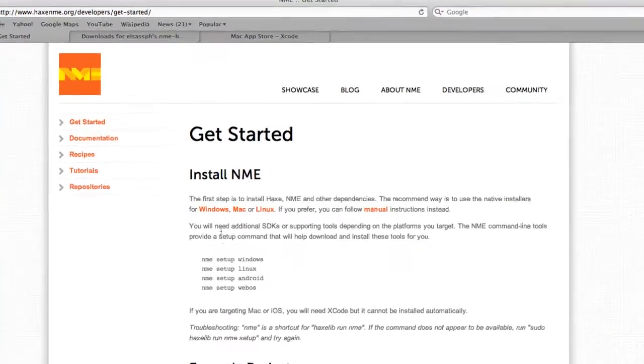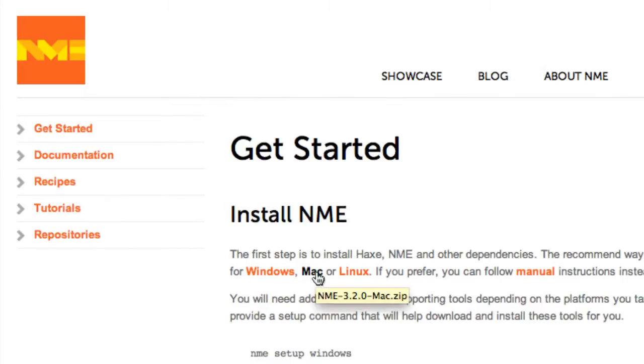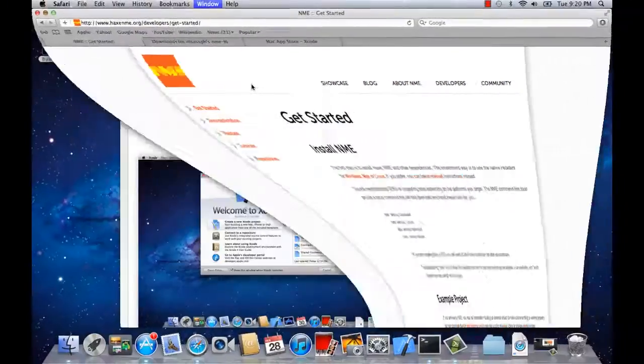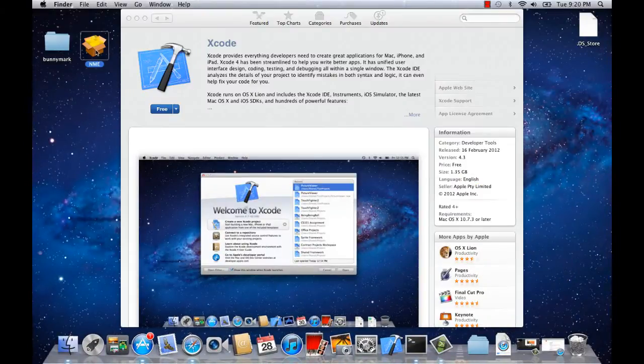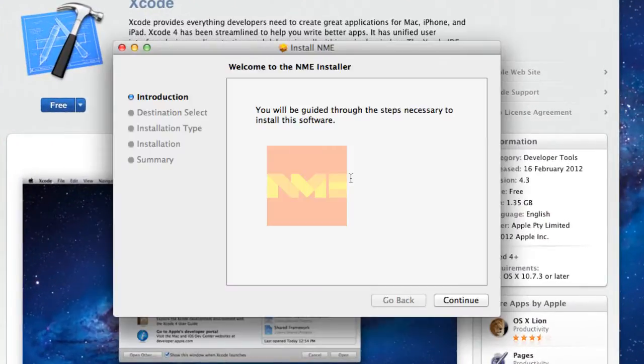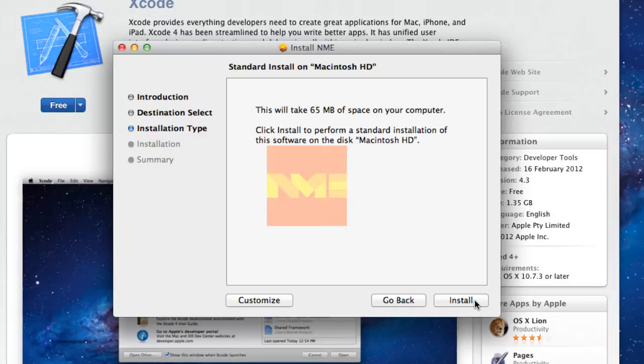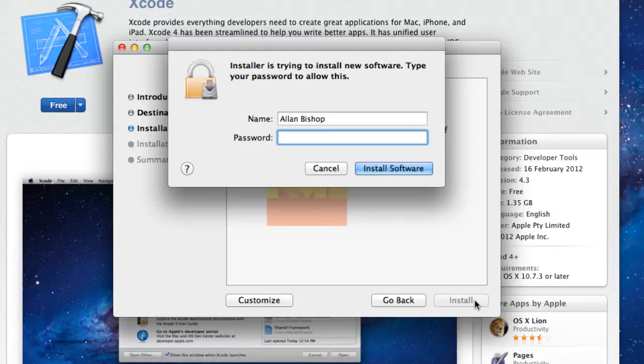Alright, so we'll be downloading the Mac zip file, and I've already saved mine on the desktop, so just run that, and then just click continue and install through the prompts. It's a pretty straightforward process.